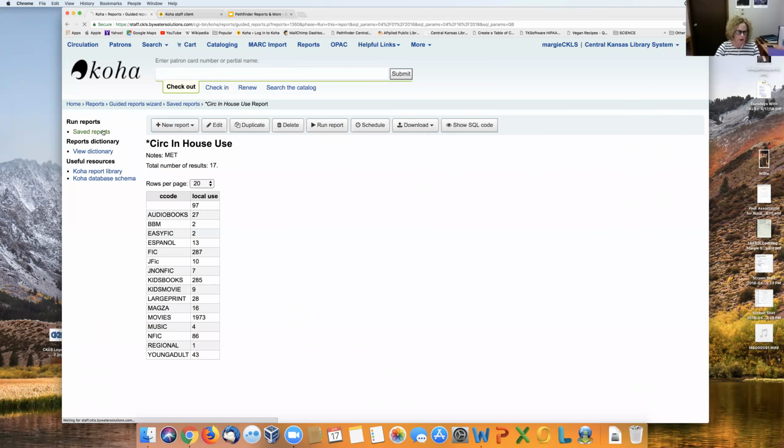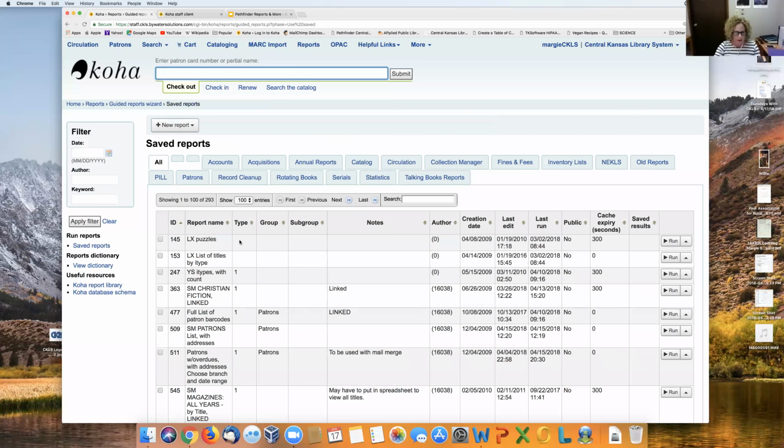So you can always run some of the circulation reports as well. 896, I know you're familiar with. It's the borrows for a select time, as well as 897, it's the lending for a select period of time.